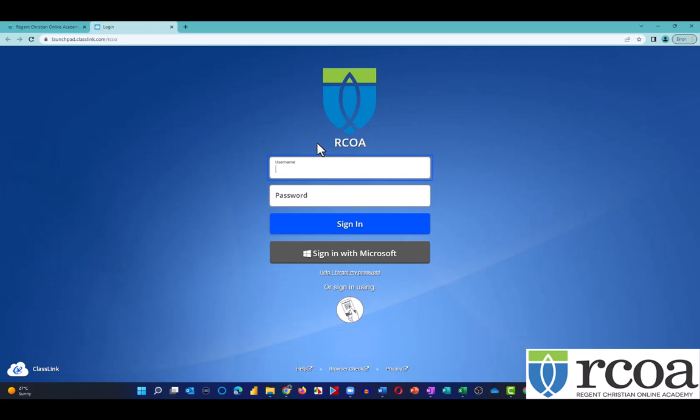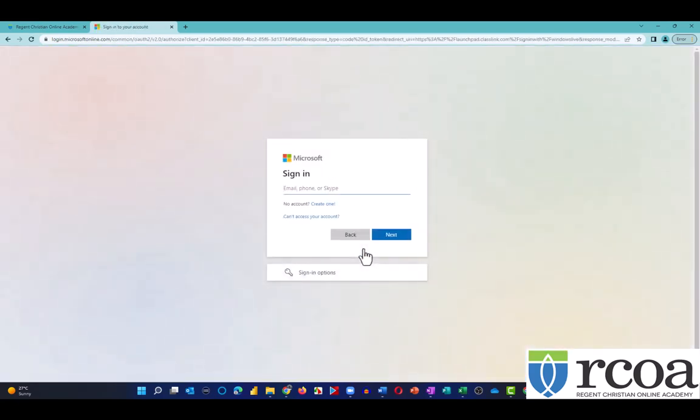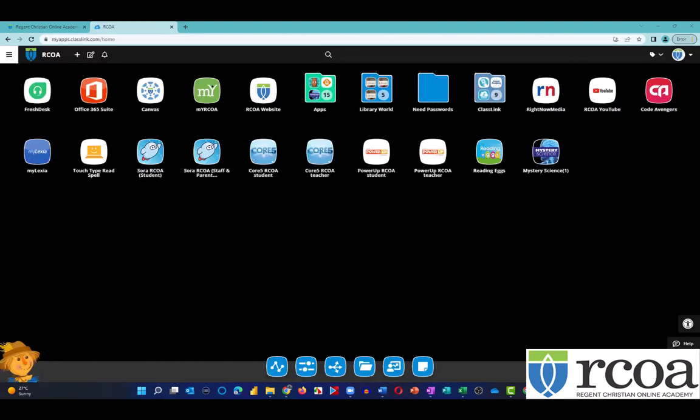Then, as a parent, if we are a parent, we log in using the information in Otis on the top and click Sign In. But if we're wanting to log in as one of our children, we click Sign In with Microsoft. We then put in the email and password as located in Otis.